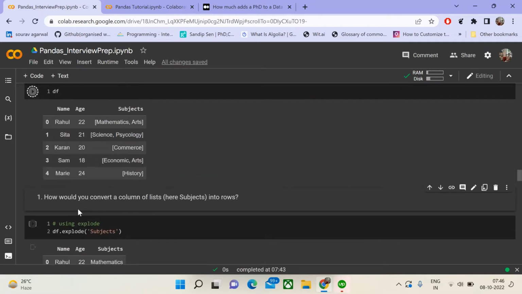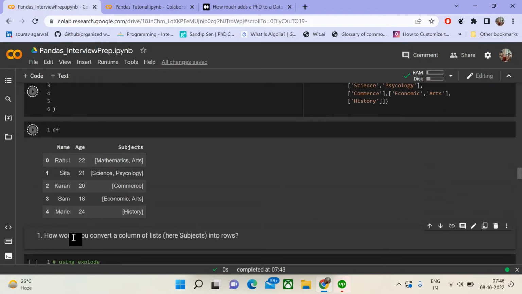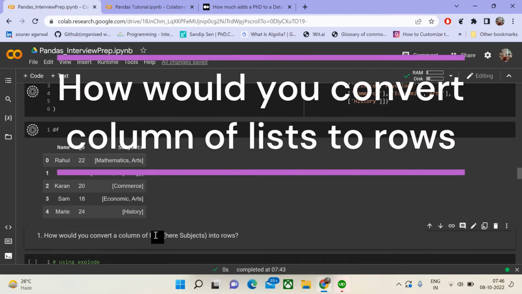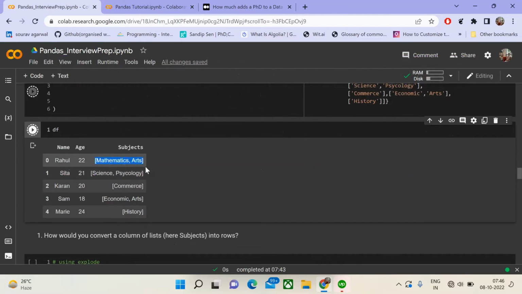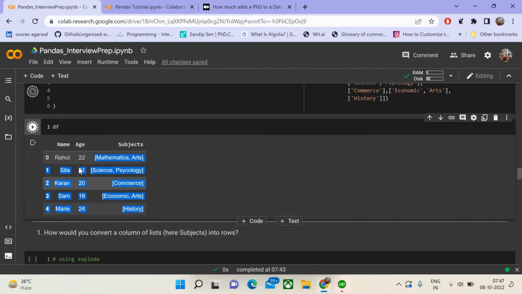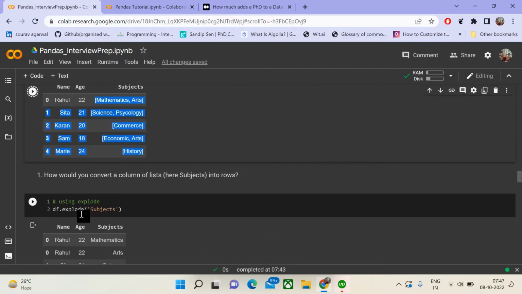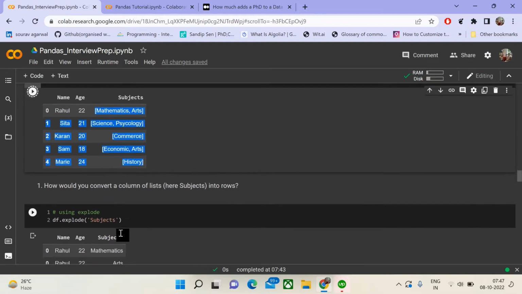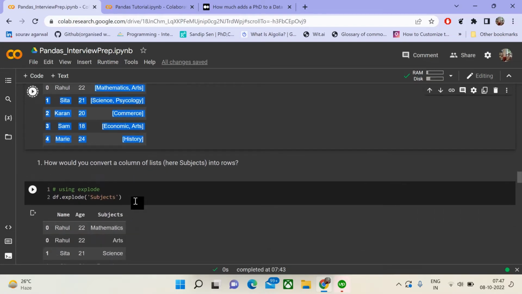Okay, now our first interview question is, how would you convert a column of lists, here subjects, into rows? How would you convert this particular list into rows? Okay, so what you have to do is have one subject in each row corresponding to each individual. There is a method in pandas called explode. We do dataframe.explode and pass the corresponding attribute which contains a list of data values.